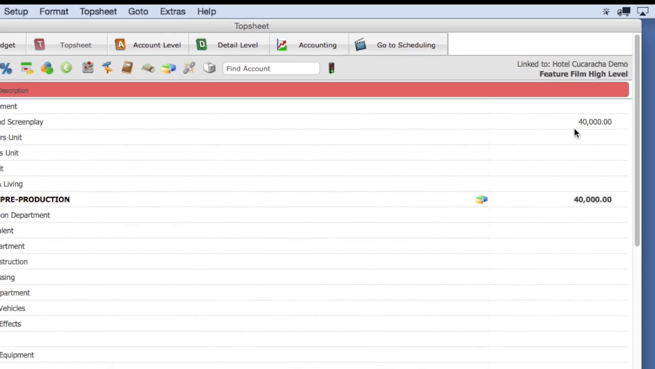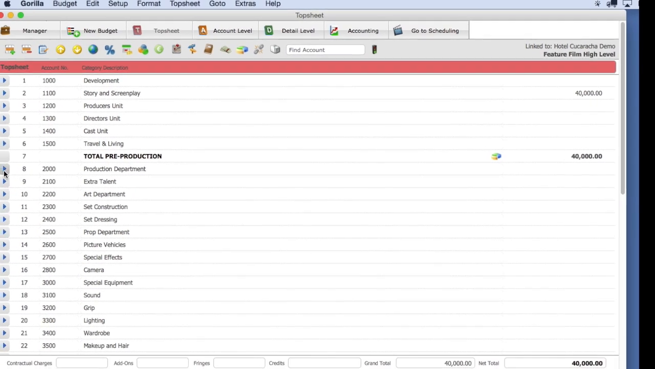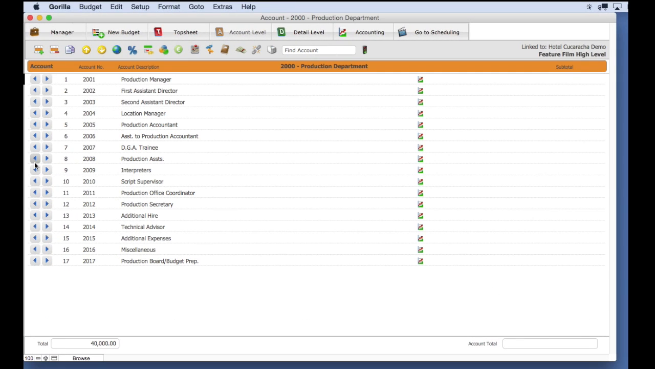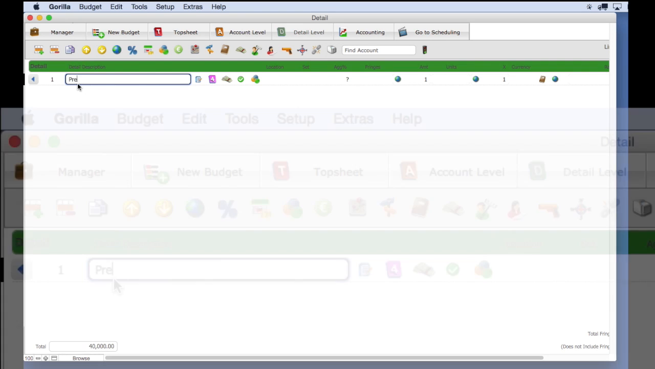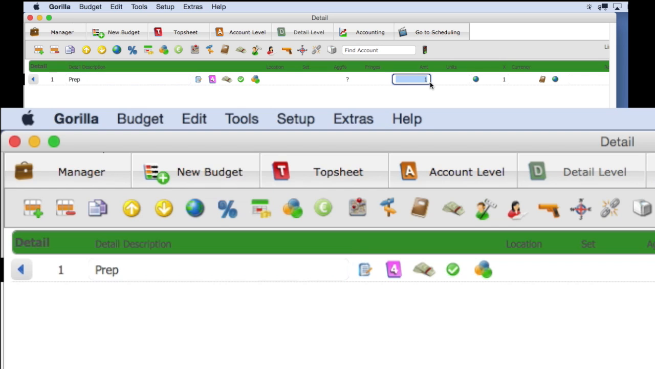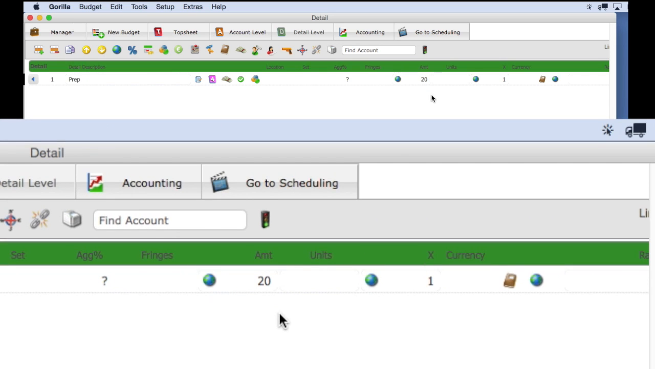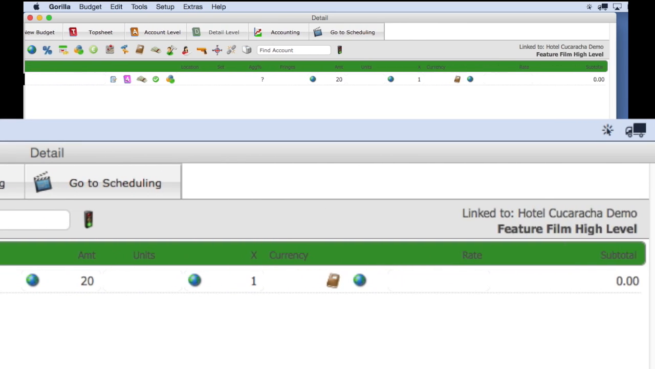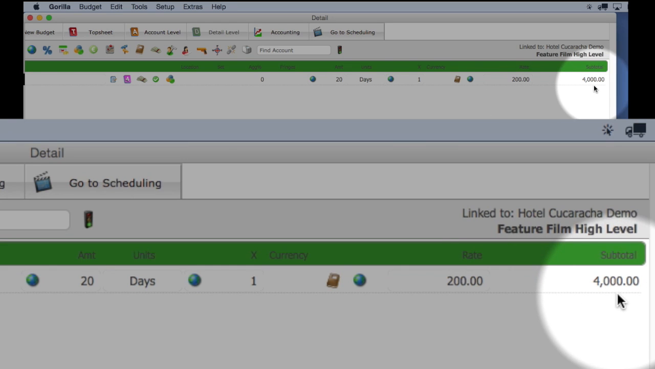I am going to select another account, 2000, Production Department, and then Production Manager. I'm going to type in Prep for the detailed description, and then tab over to the Amount field and enter 20. Now, in the next field, the Units field, I'm going to enter D for days, and then in the rate field, 200 for $200 a day. Notice the subtotal shows 4,000.